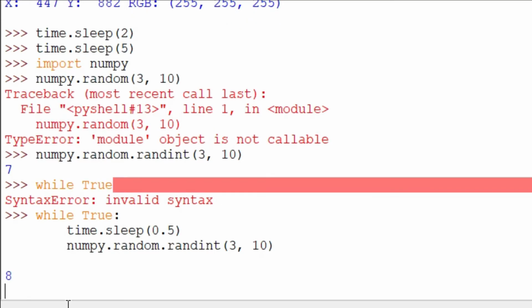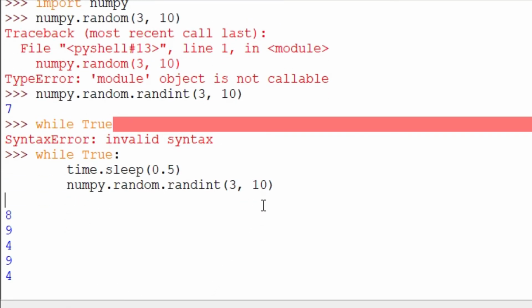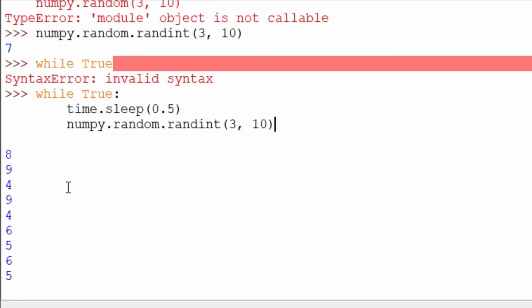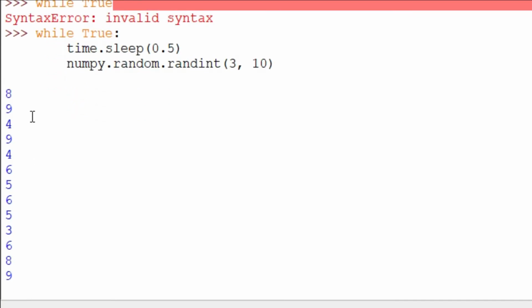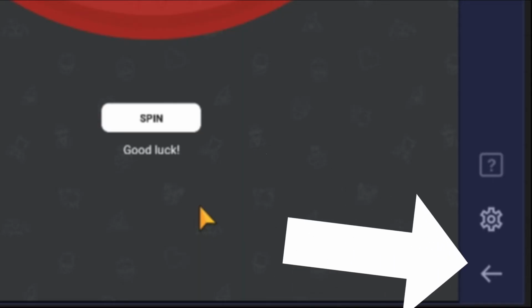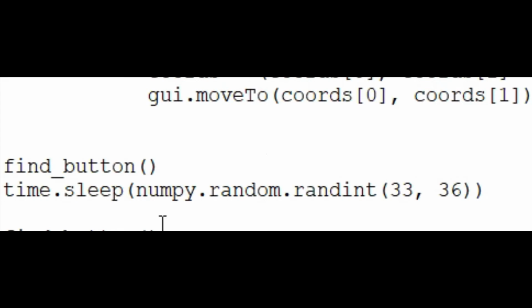So the next thing is, once it waits for the advertisement, we want it to click the back button to go back from the advertisement. To do this, we just search for the coordinates of this back button, then use our previously created function, click, then pass the X and Y coordinates of the back button. This will click the back button.